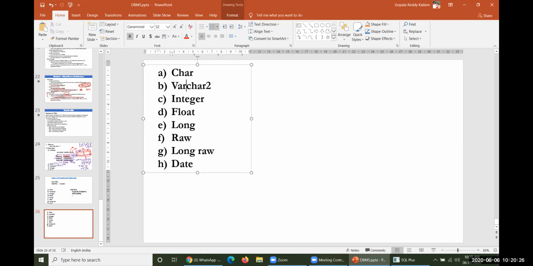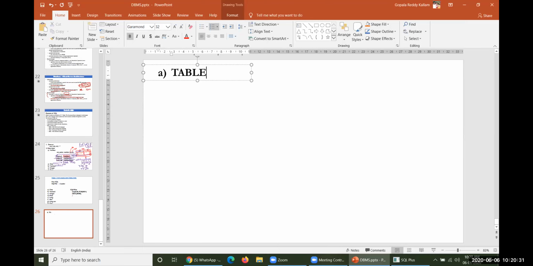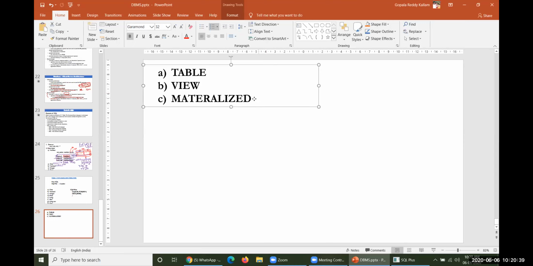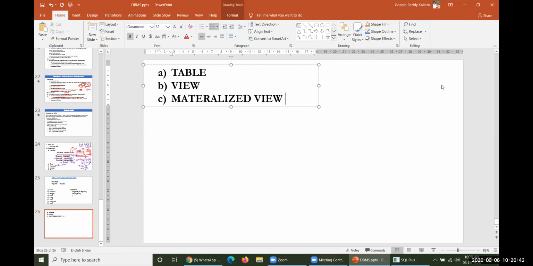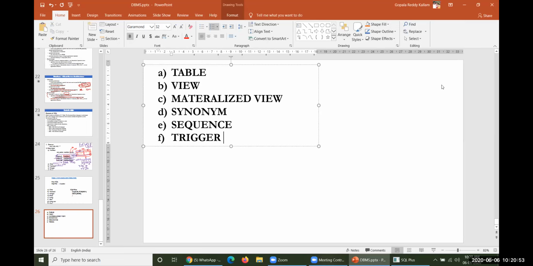Since we are learners, we are supposed to learn about the very few objects which are useful for us. So the foremost object will be the table. It is very important, table. Then the second one is view. Then the third one is materialized view. Then the fourth one is synonym, the fifth is sequence, the sixth is trigger, and so on and so forth.